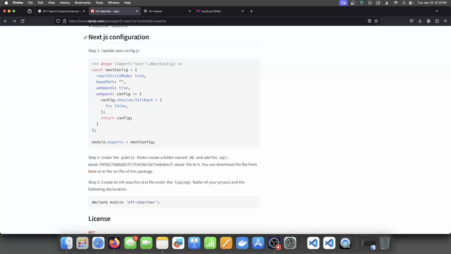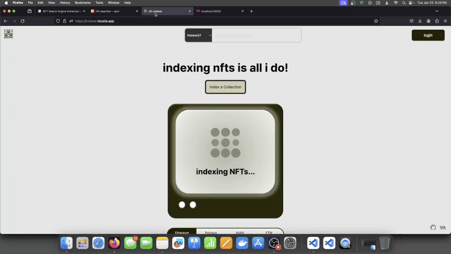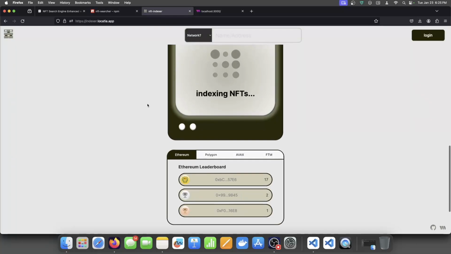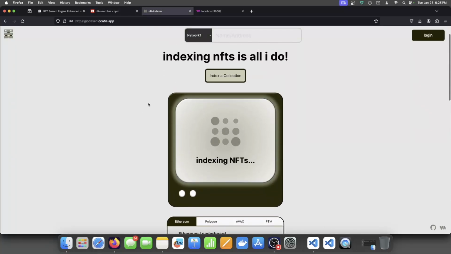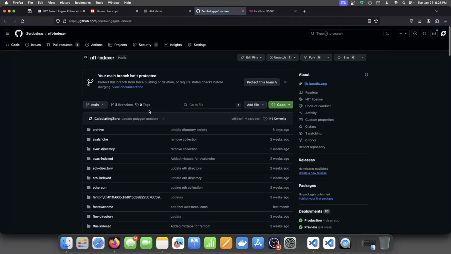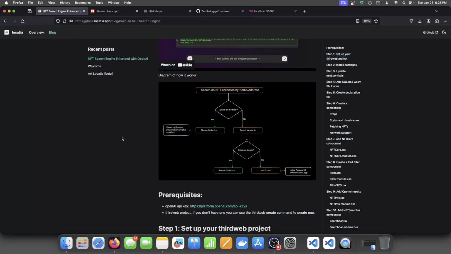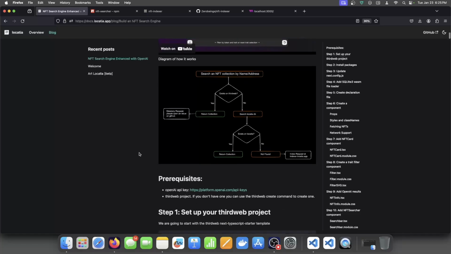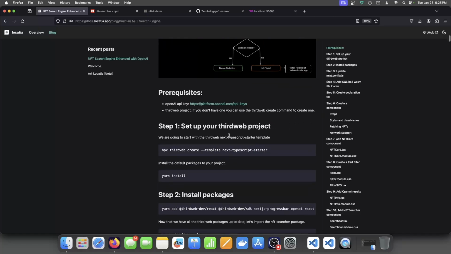If you don't see your collection, or if it's not in the directory, you can request that the NFTs be indexed. Or if they are compatible with thirdweb, you can just head over to the GitHub repository and open up an issue to add your collection to the directory. And so to get started, we're going to go ahead and scroll down here to step 1.